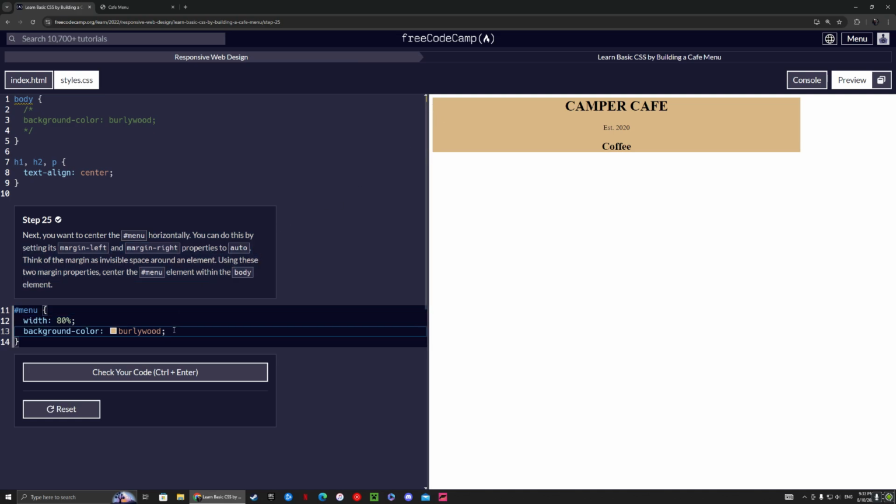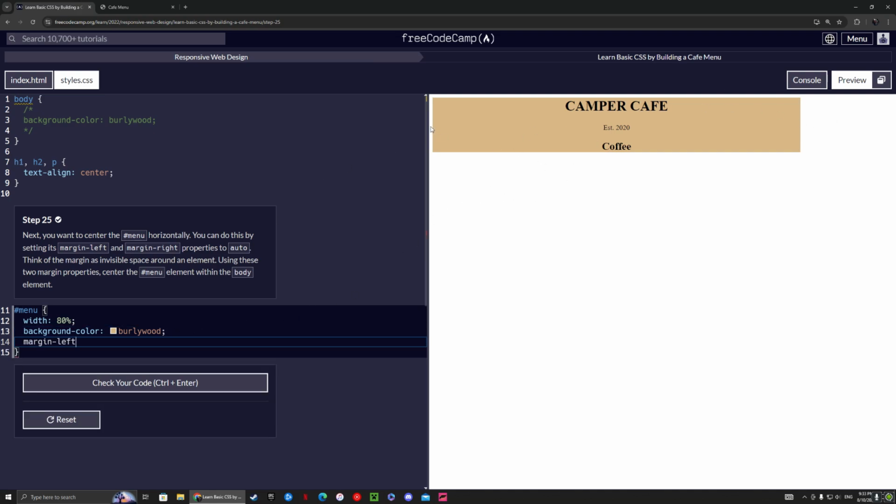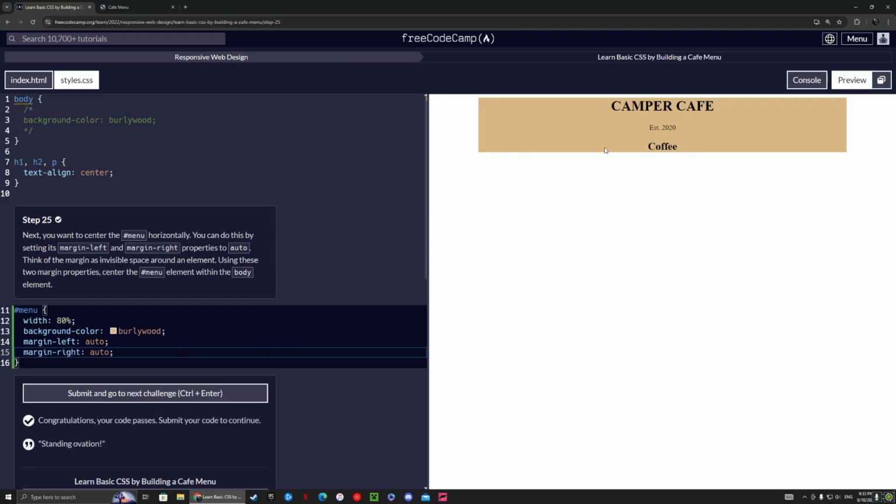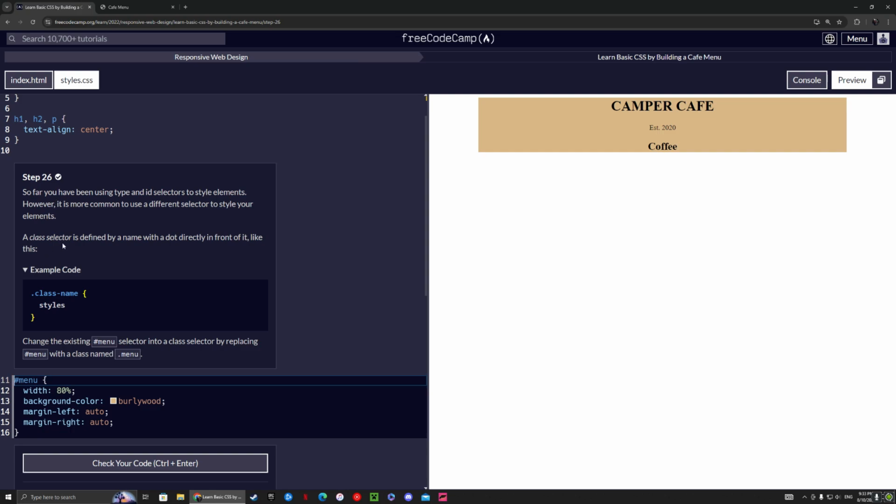So we need to set that to auto, so that it can automatically place itself, like the margin left and the margin right. It can make them automatically equal to each other. So auto, and we're just gonna copy, paste, and this is right. And as you can see, it did exactly what I said. Okay, a class selector is defined by a name with a dot directly in front of it, like this. That's what I was telling you about.